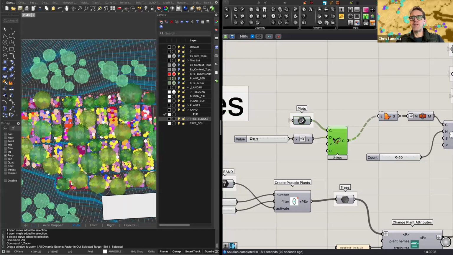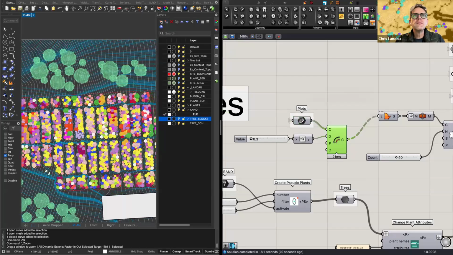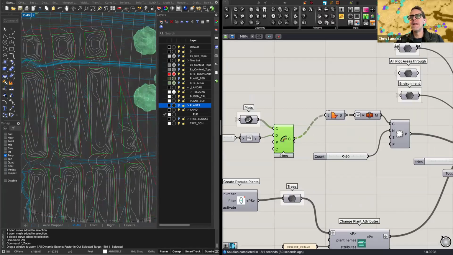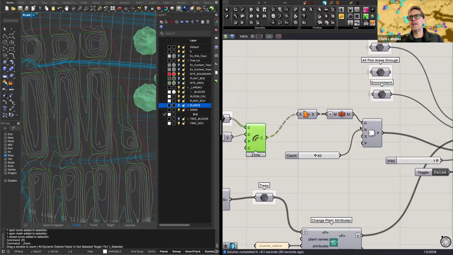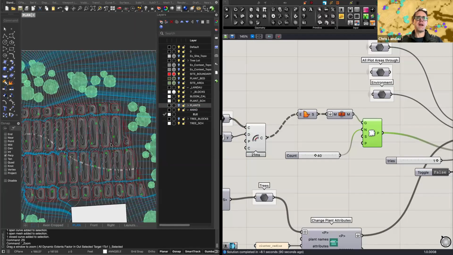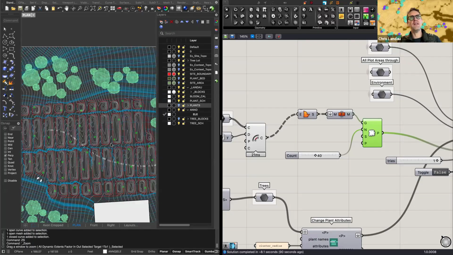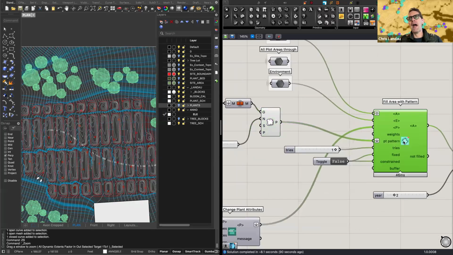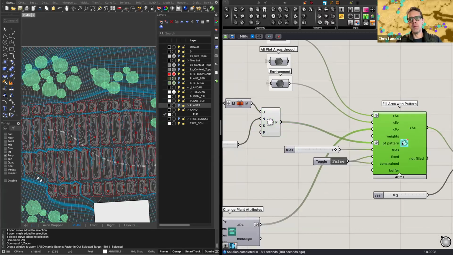So what else do we have here? We have all the different plots, all these plots in green here. I'm offsetting them a little bit and filling those with points. I turn them all into one single mesh and then I place points in those areas. And then I use that point pattern to place plants using the pattern placement.